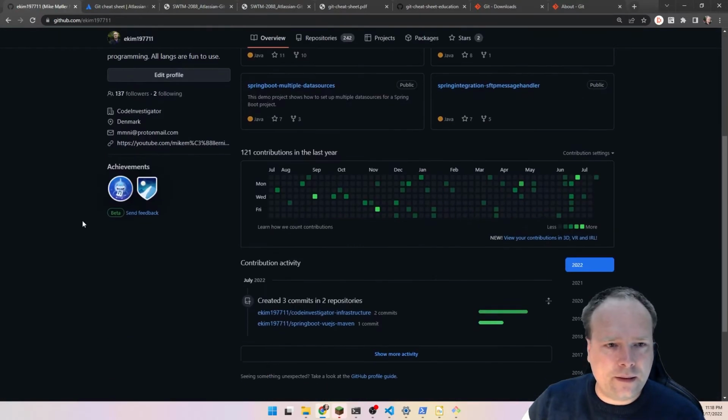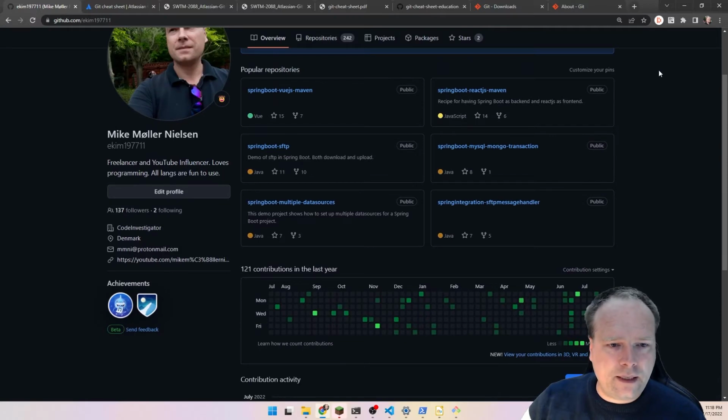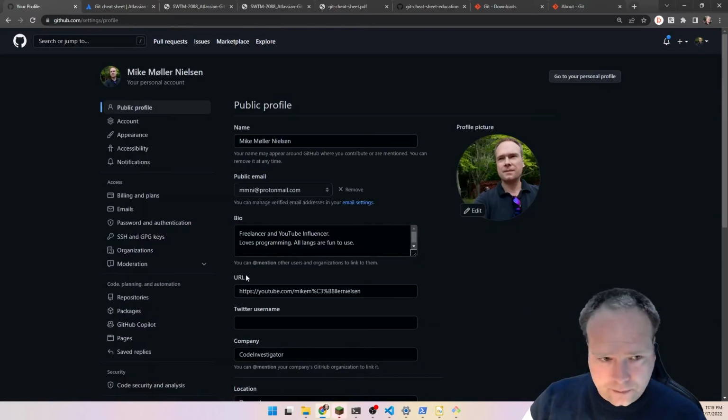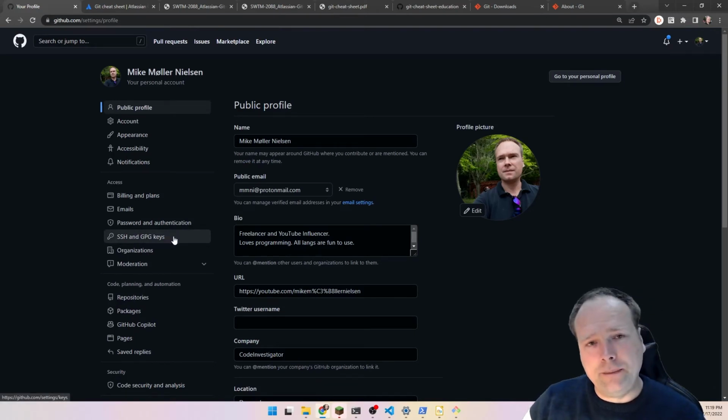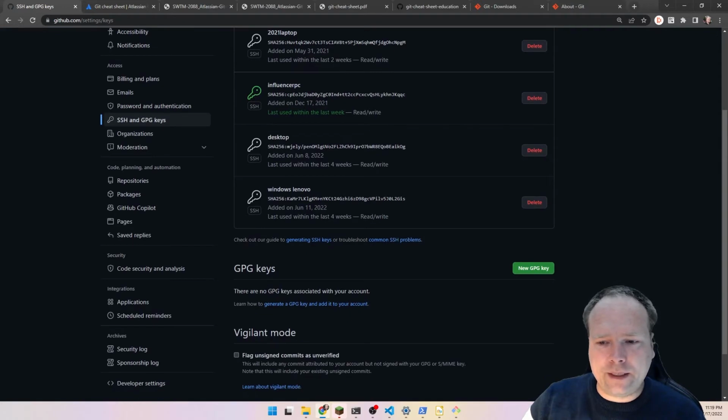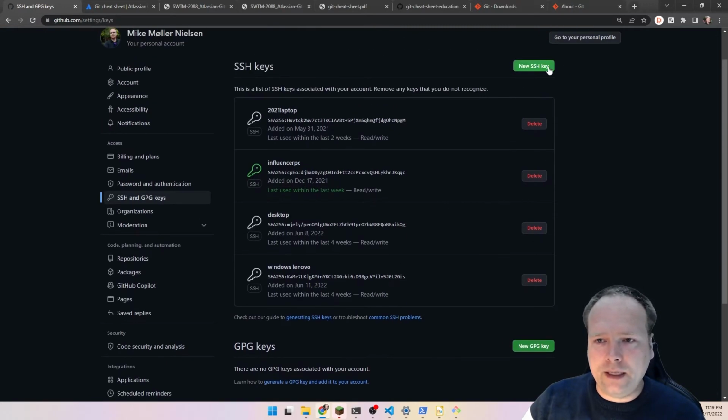And then I will find settings right here. And here there's a menu point right here. I've chosen the dark theme. That's why everything is black right here. If you haven't chosen any theme at all, then it would be white right here. I'll say SSH and GPG keys. And here I have all of my keys. And then I can add a new key right here.